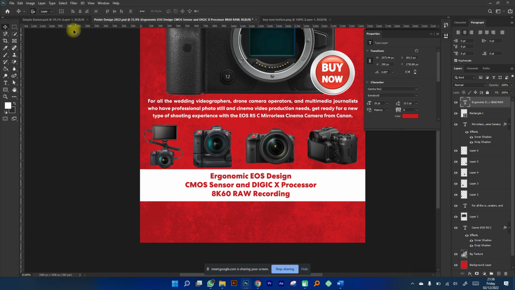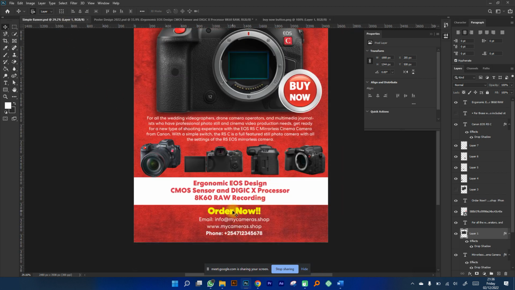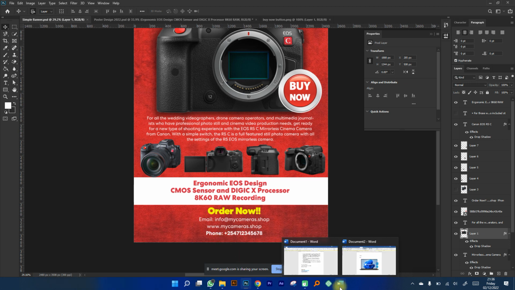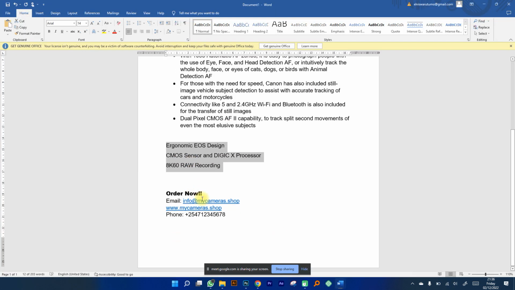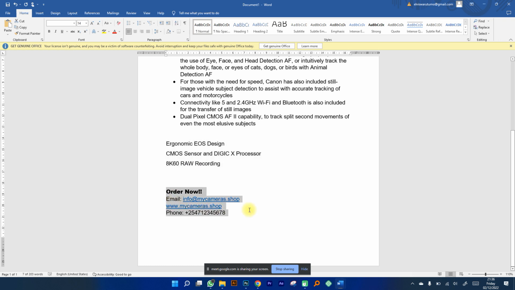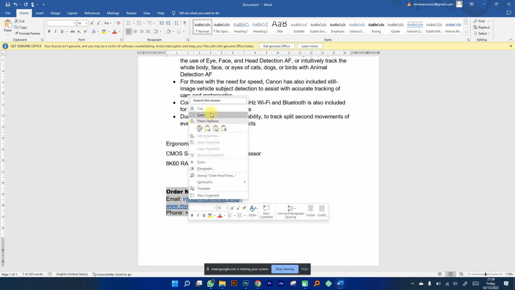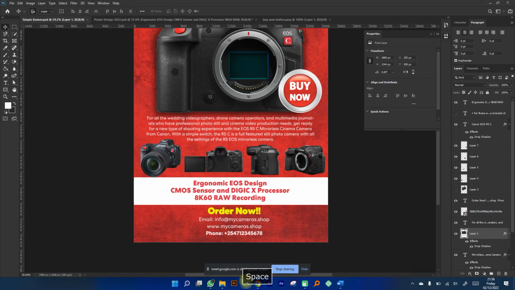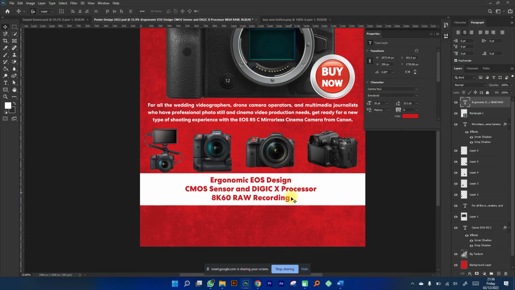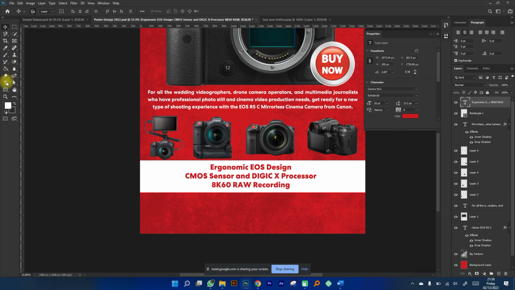Now, the next thing and the final thing that we're going to be doing is adding this text over here. That is order now, and all that information. We can actually add it very simply. We can just select all of it, and then copy it, or right click and copy. Then I'm going to come to the Adobe Photoshop project itself, and select the text tool over here, and I can draw a text box. So I'm going to draw a very simple text box, draw it up to that point, and release.